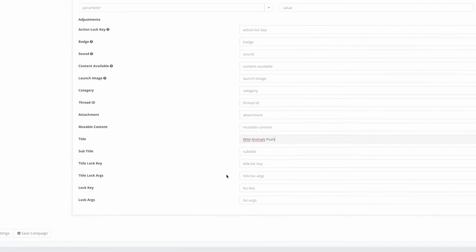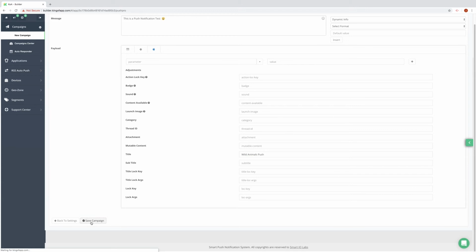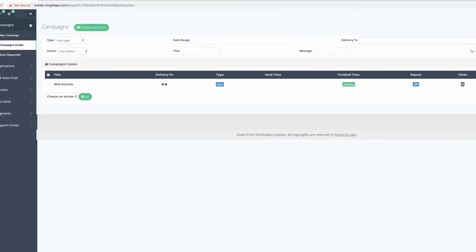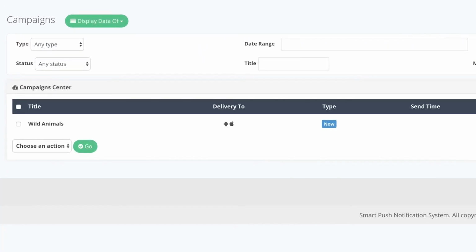When we have our notification ready to send, click on Save Campaign. If the configuration has been correct, your push notification will be sent in less than a minute.